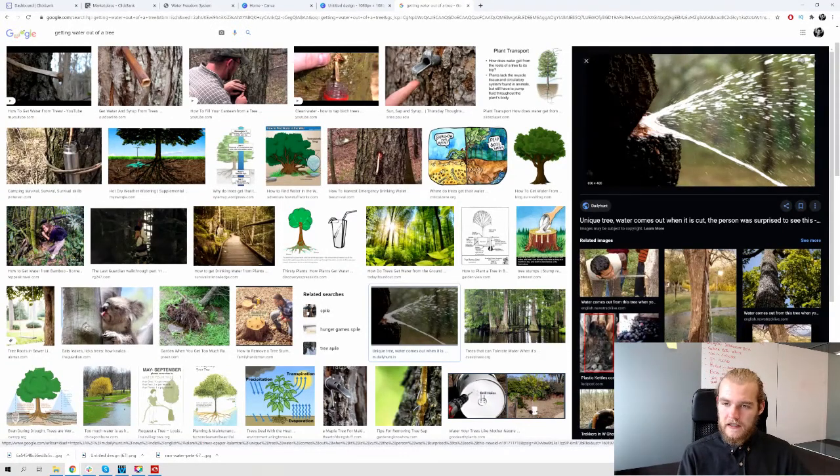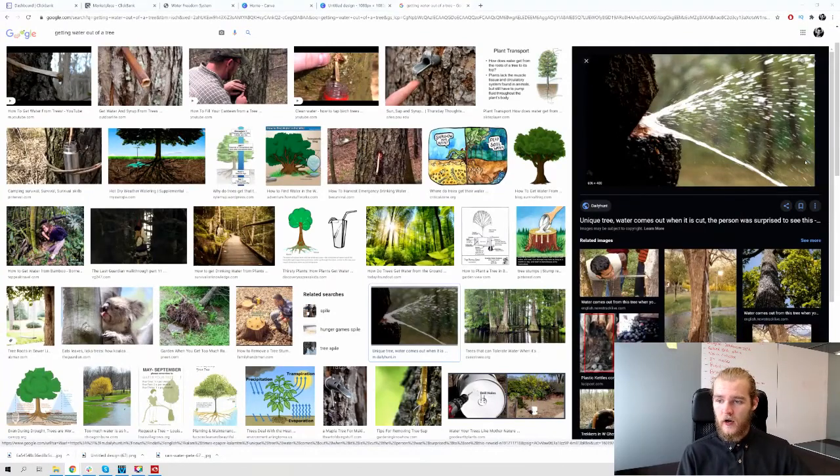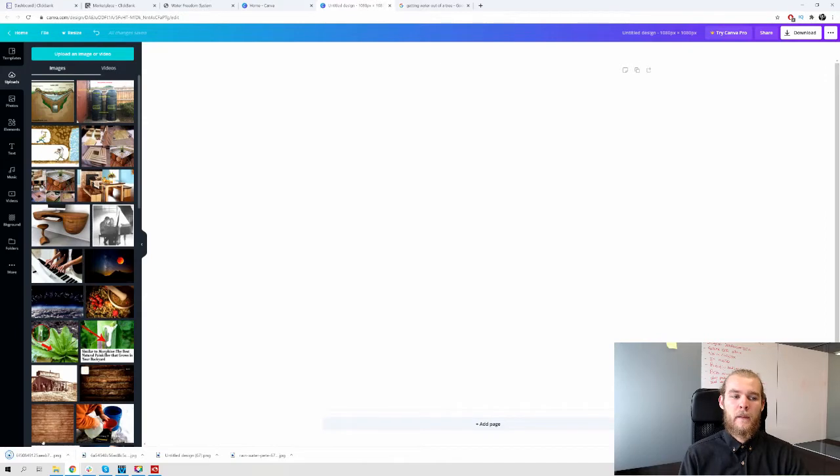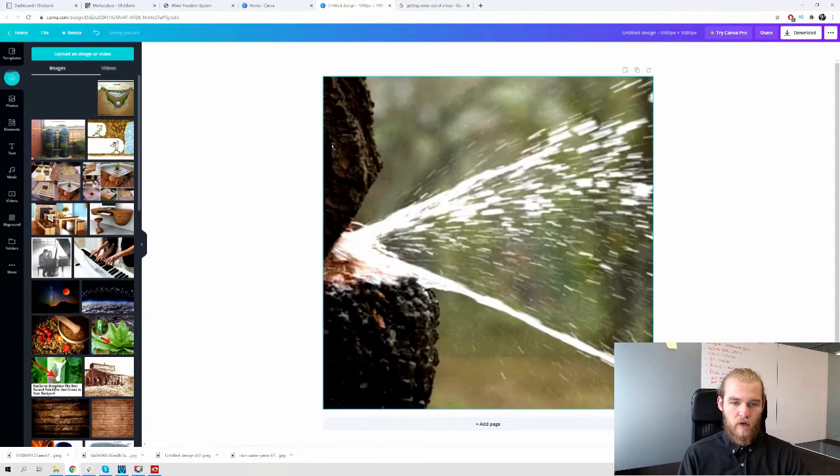So I do like this. It pops, right? You right away notice like, what is happening? How is water streaming out of that tree that fast? So I'm going to save this image and put it into Canva and then crop it.